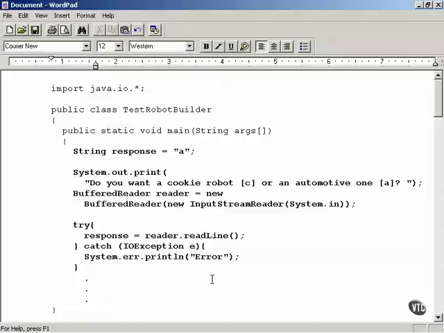Okay, now we're going to try to build some robots using the builder pattern, the builder design pattern, and the robot builder class. I'm going to call this testing program the test robot builder. First of all, we want to determine whether the person who's using the program wants a cookie robot or an automotive robot.